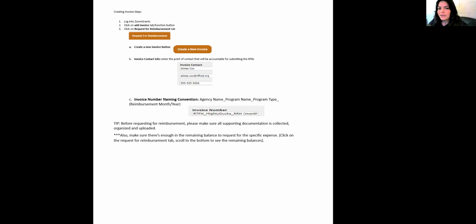Next, walk through the steps in submitting the invoices. However, there are a few key things to remember. Before requesting for reimbursement, please make sure all supporting documentation is collected, organized, and uploaded. Also, make sure there's enough in the remaining balance to request for the specific expense. You'll click on the Request for Reimbursement tab and scroll to the bottom to see the remaining balances.